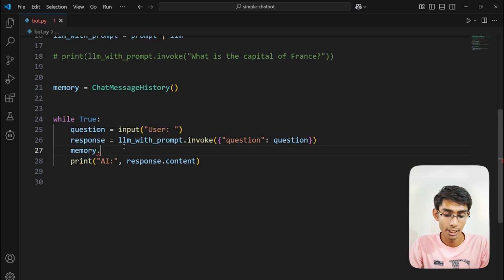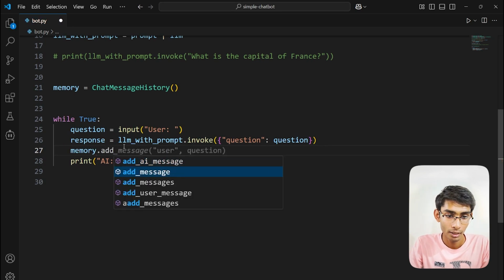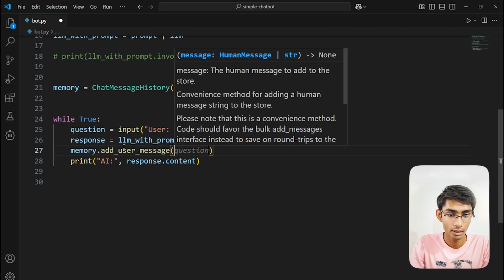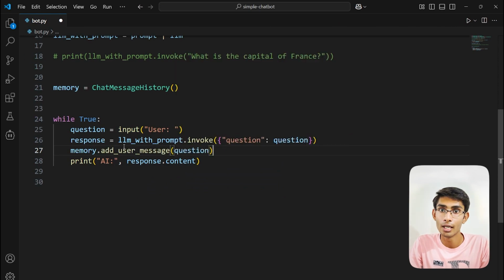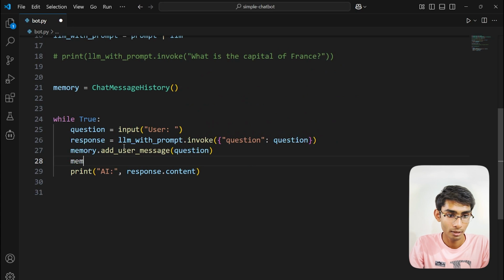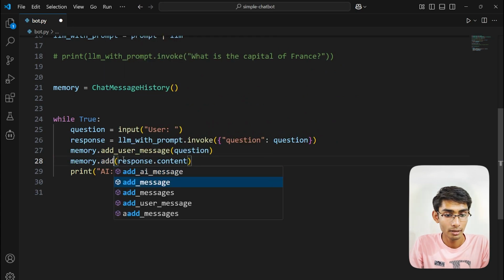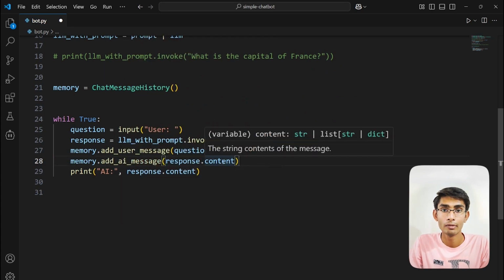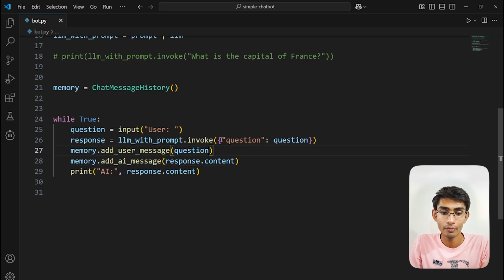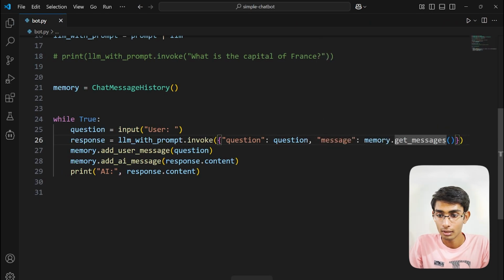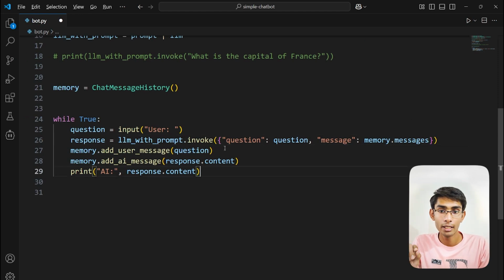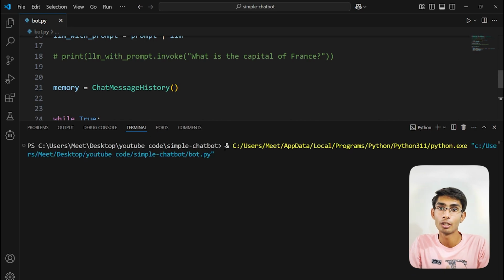I would write memory dot add user message, and here I would add the question that the user has asked, and here add AI message. Whatever the response comes from the large language model, we would add it. And one more thing, wherever we invoke this, along with the question, we will also pass the message. Here we would pass the messages, memory.messages. So now the chatbot is ready and it will also hold the context of what you are talking of.